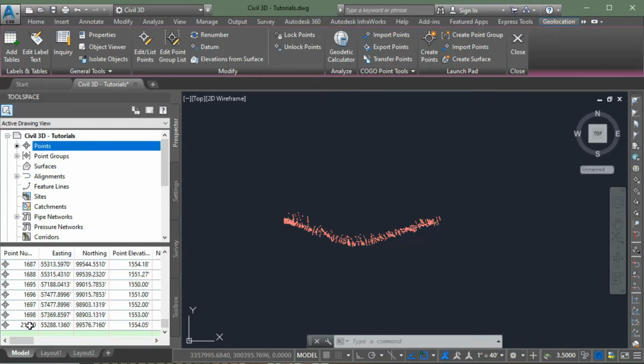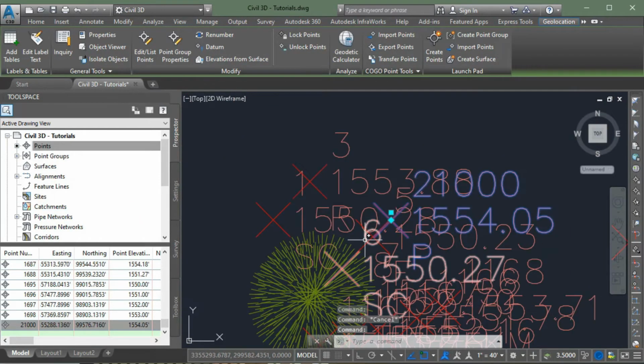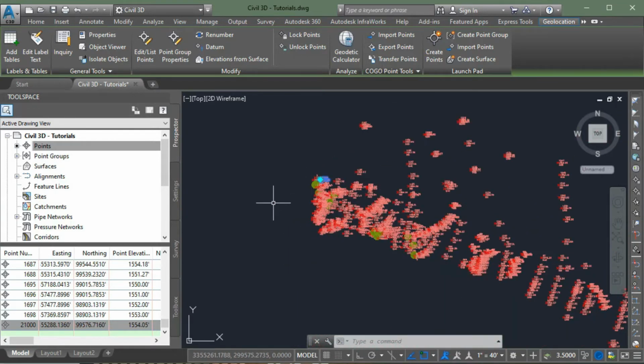You need to right click and zoom to that particular point. This is the point that we have updated. Previously it was 4, now it is 21,000. Similarly, you can make changes to all the points.